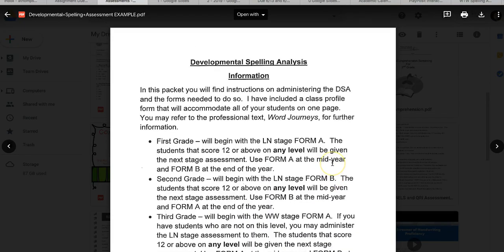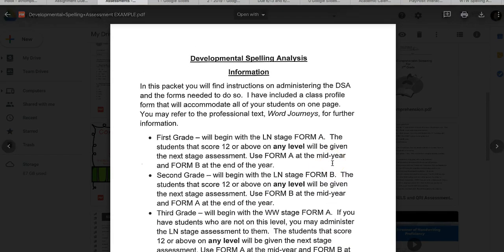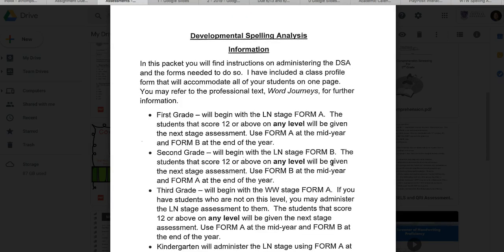Hi, we are ready to look at our DSA or Developmental Spelling Analysis assessment. This comes from the professional text Word Journeys. I know a lot of you mentioned on the form that I sent out that this is something that's used in your district. So hopefully many of you are familiar with this.